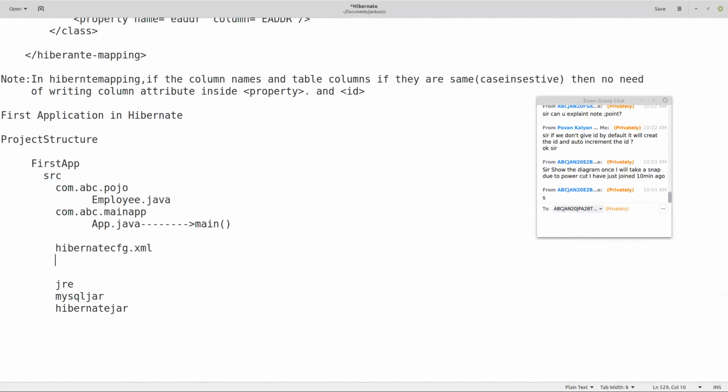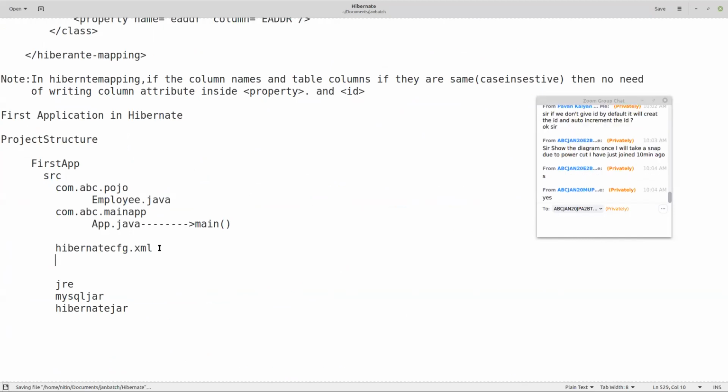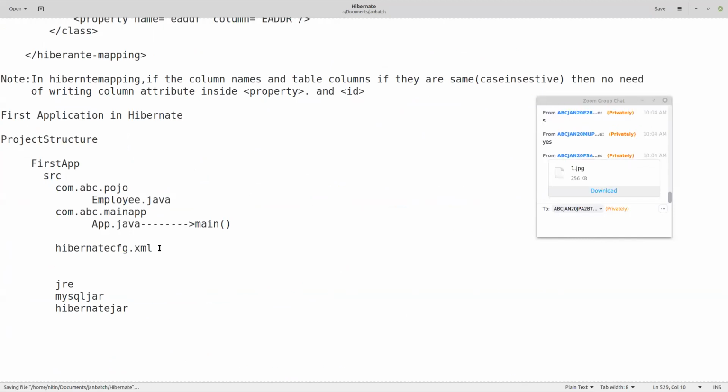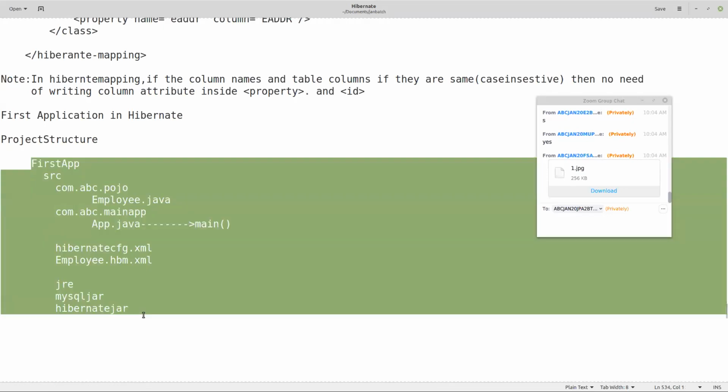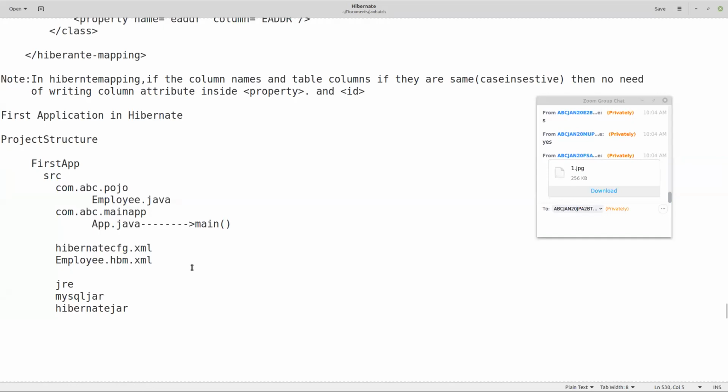Yes. Very good. hibernate.cfg.xml. Then one more file, employee.hbm.xml. Those are the files I have created. So just copy this section in your book, a project structure like this. You copy the program and all. I will zip it. Just copy this project structure.